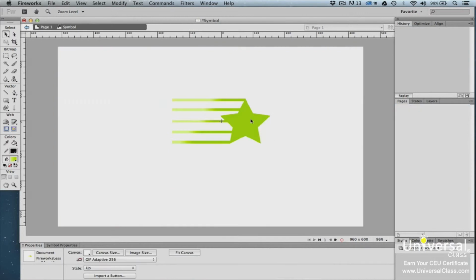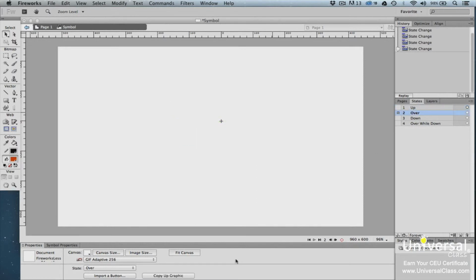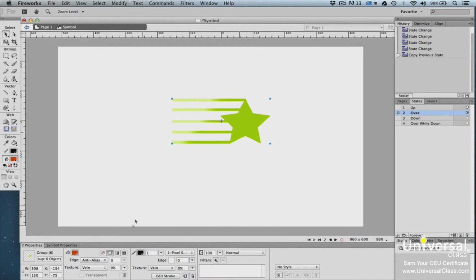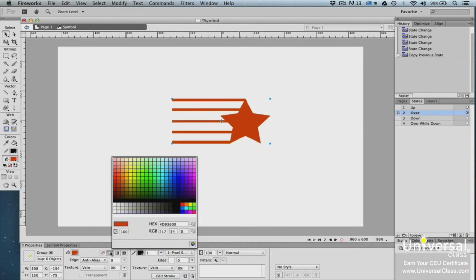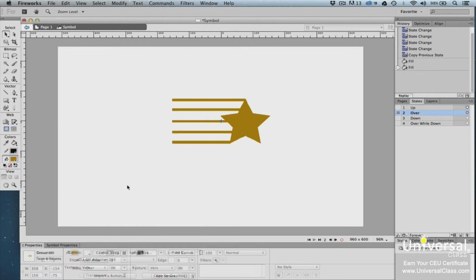You can double-click on the button to go into editing mode and then look at the States panel. You'll see the 4 states listed. However, the button's appearance only changes for the first state. To change any of the other states, click on the state in the States panel and then go to the Properties panel and click Copy Up Graphic. Then use the pointer tool to click on the button.